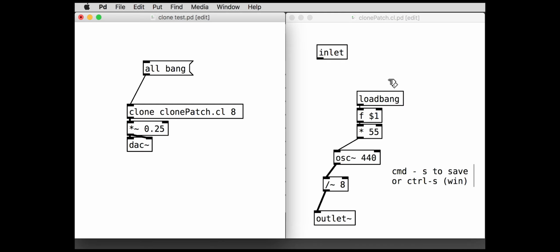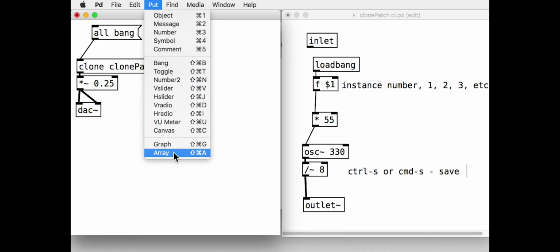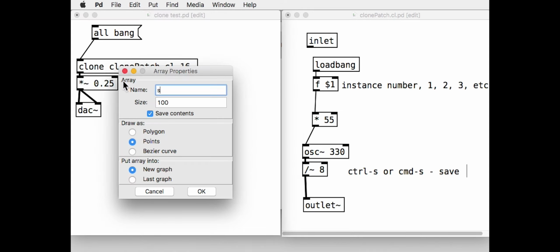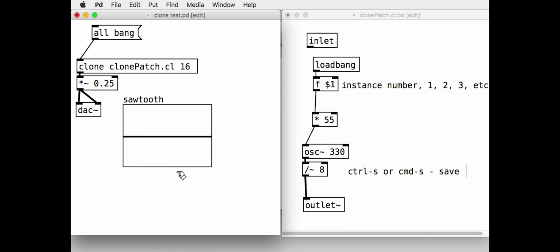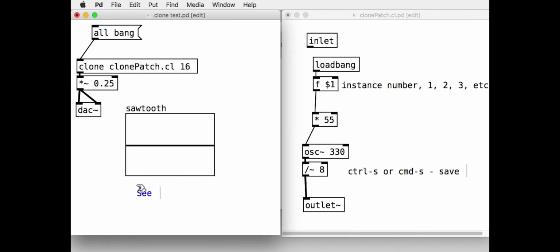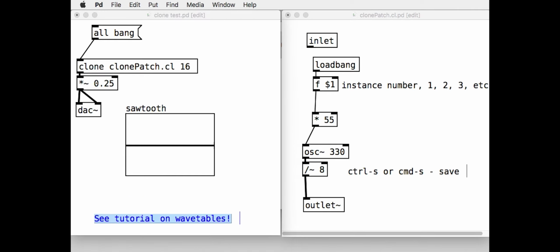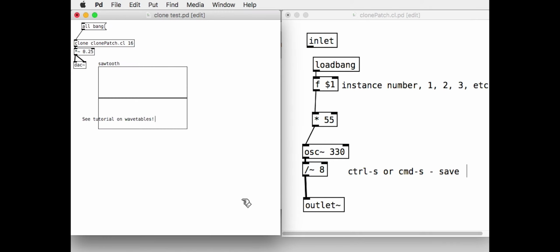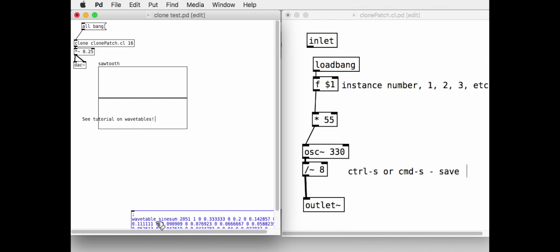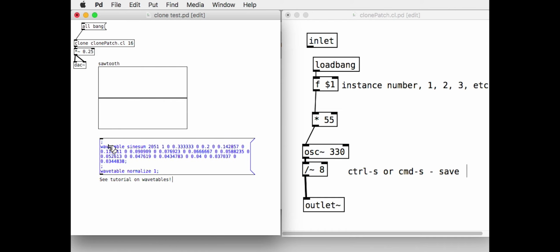We are going to use a wavetable as we did in tutorial number 9. First we add an array. Give it a name like sawtooth and change the size to 2051. We are going to populate the wavetable with a rich saw pattern. You can find this message object in the files for this tutorial or the last tutorial if you don't want to write down all of these numbers. Make sure you change the table name though to match the sawtooth array as we are doing here.